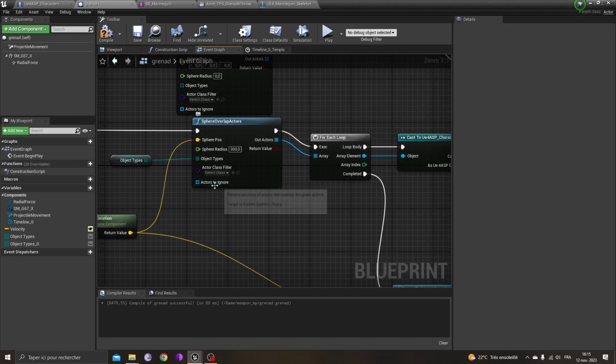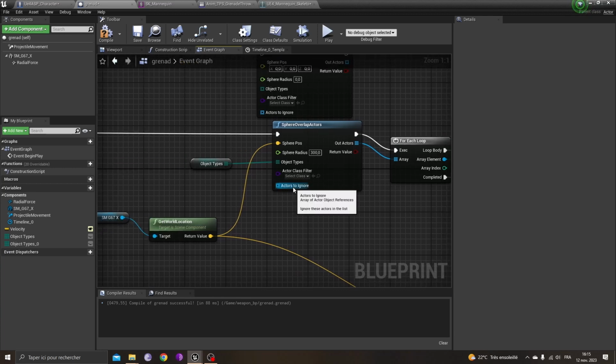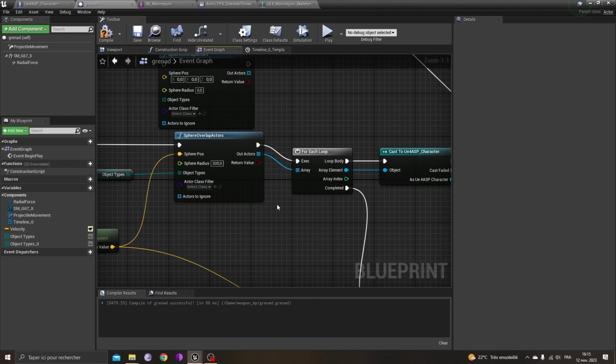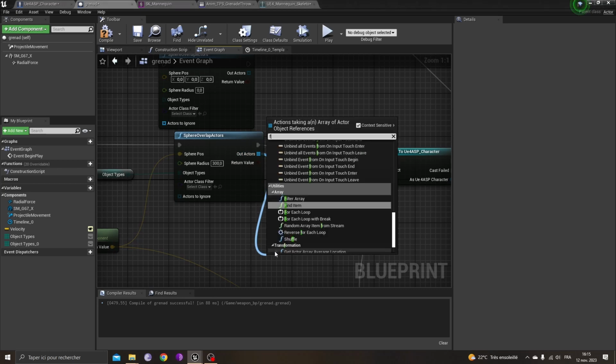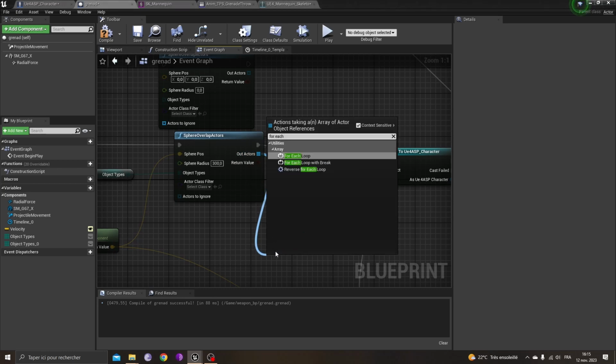Here, guys, you can choose what type of actors you want to ignore, for example trees or cars or whatever. You are free to do this. Don't care about actor class filter, we don't need this for now. Now on the out actors, we have all the actors that the sphere overlap has detected. We drag this out and we click for each loop.